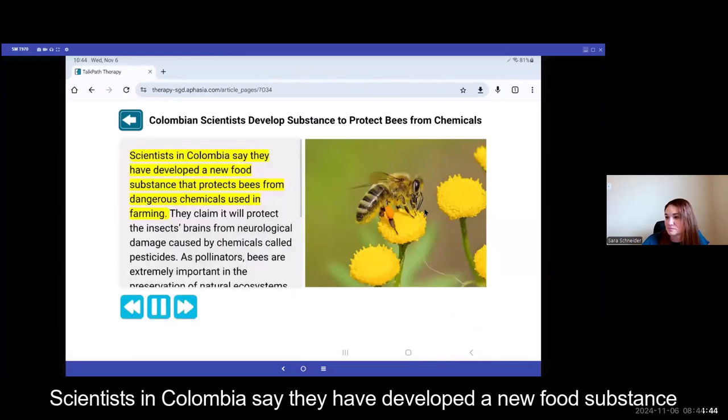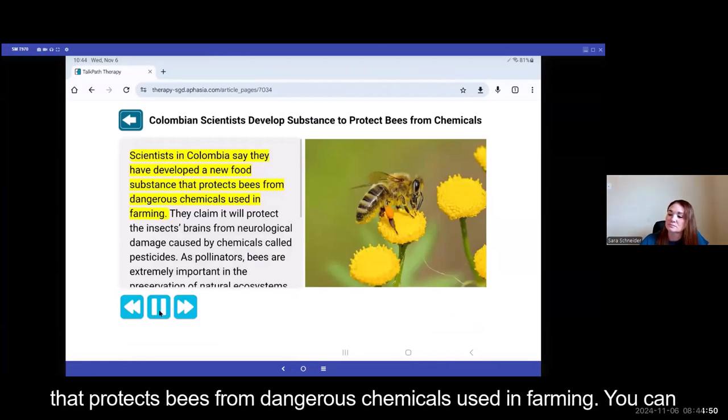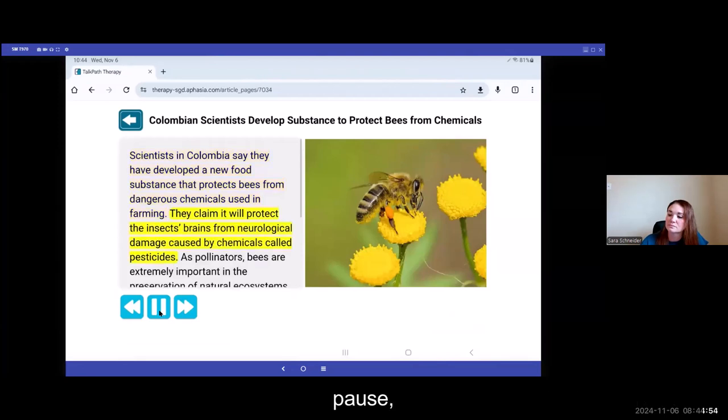Scientists in Colombia say they have developed a new food substance that protects bees from dangerous chemicals used in farming.